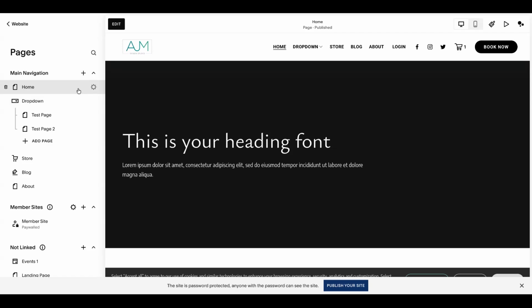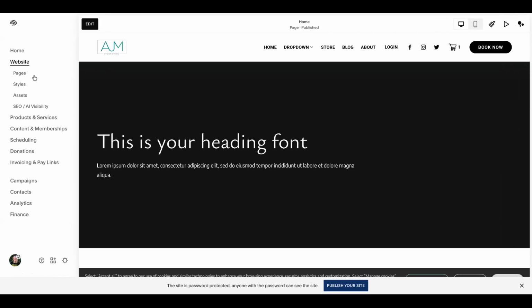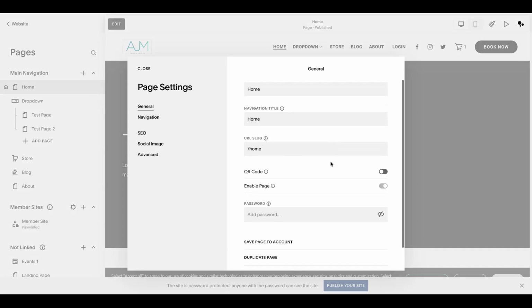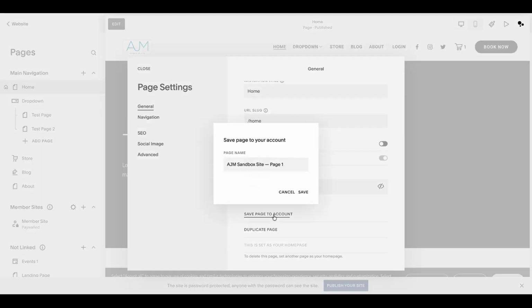Okay, so to save an actual page, you're on the back end of your site. Make sure you've navigated over to Pages and hover over the page, click the little gear, and you're going to scroll down and say Save Page to Account.